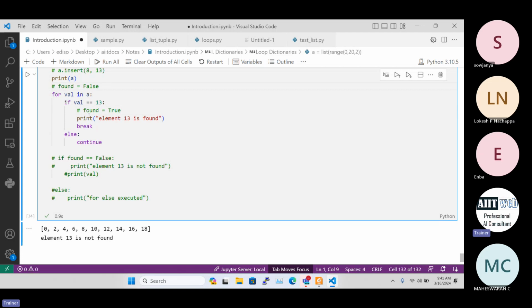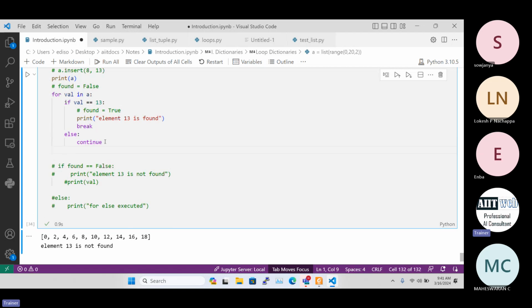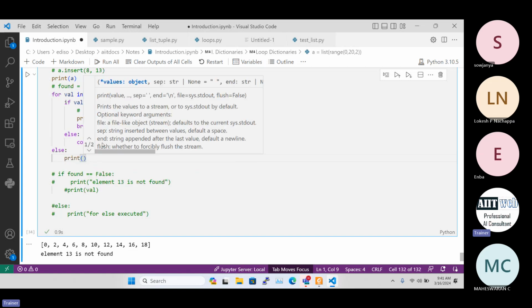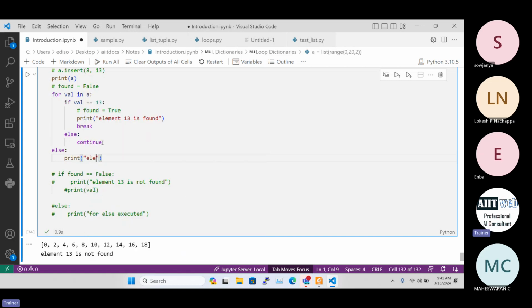Instead, if the complete list is consumed and I'm not able to find it, what should I do at the end? That is what we are trying to do. So here we don't have all this found flag and everything. Just adding these two lines will help you validate that the element is not found. Okay, so let's try.